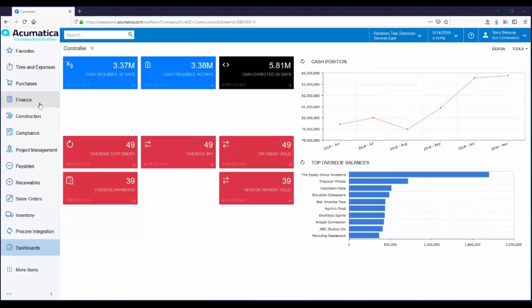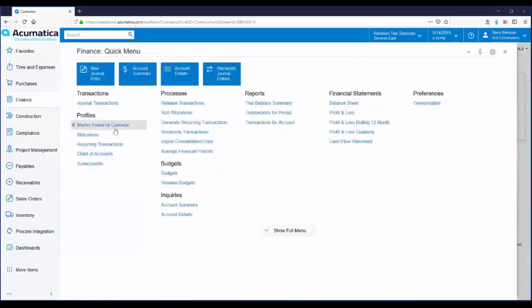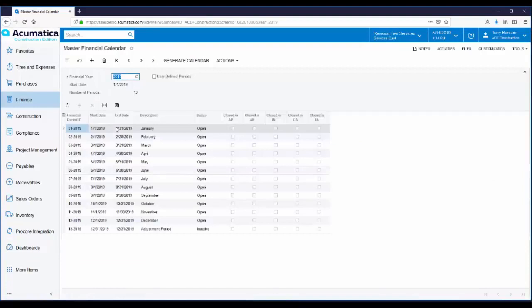Let's start with the basics, financial periods. From the Finance workspace, there is a link to the Master Financial Calendar. This is where you manage financial periods. The plus sign on the top menu is used to create a new year, and the Generate Calendar button sets up individual months and adjustment periods.